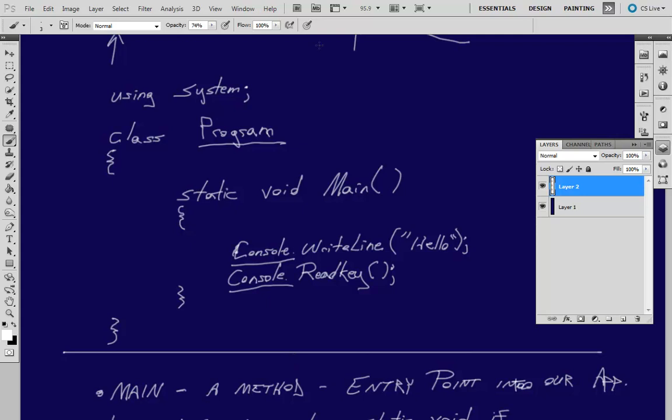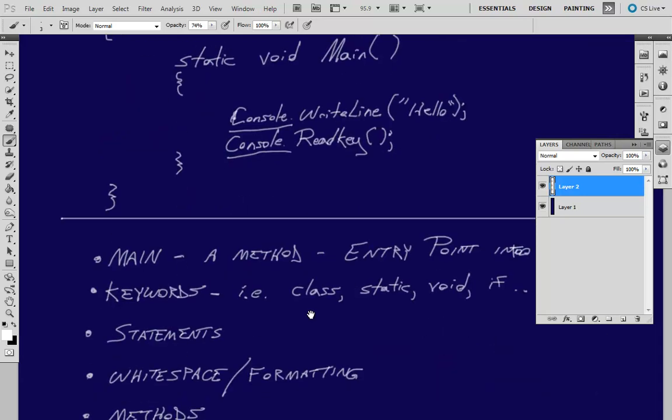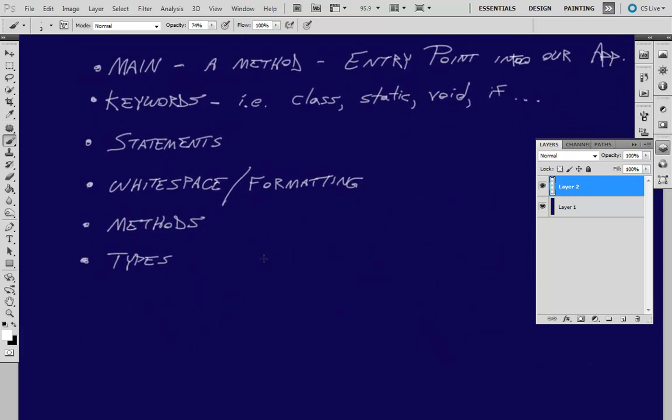So again, I did underline the types that we see here, with Program and Console both being underlined. Of course, Main is not because that is a method. In fact, I've just pointed out that Visual Studio colors types bluish, and that's true.